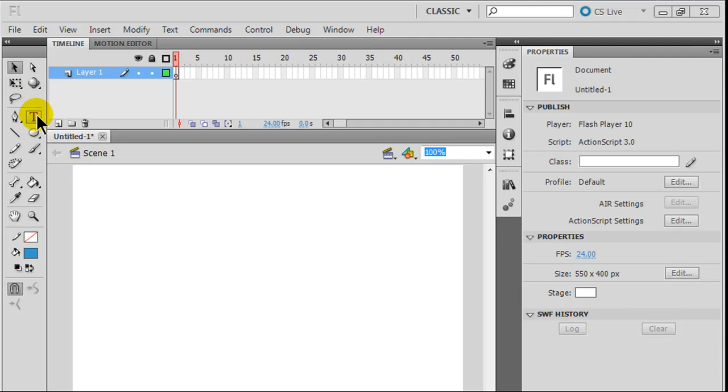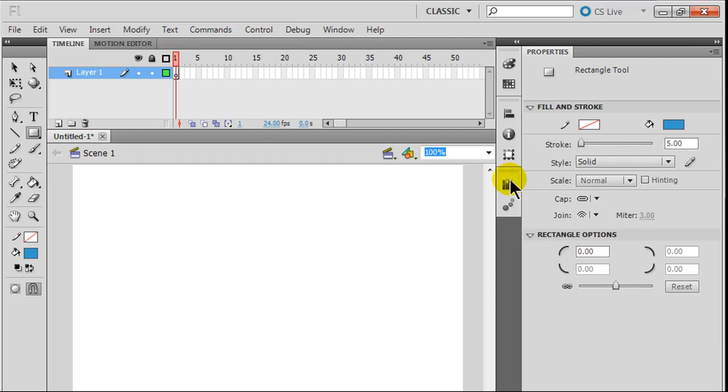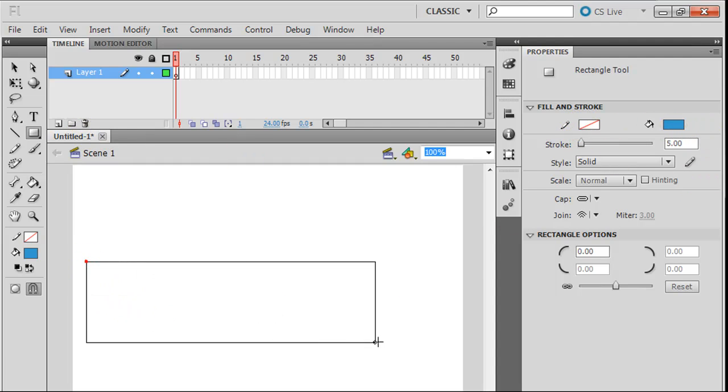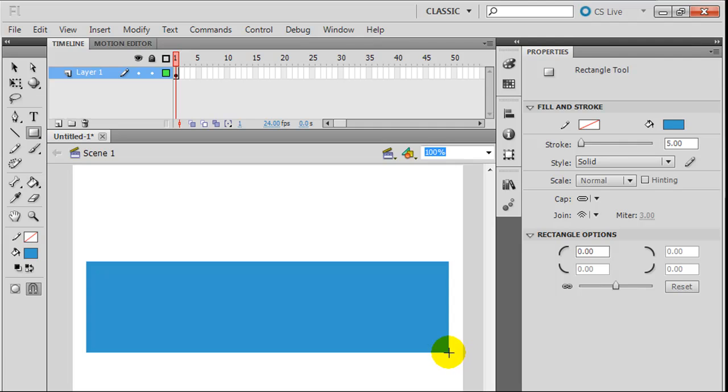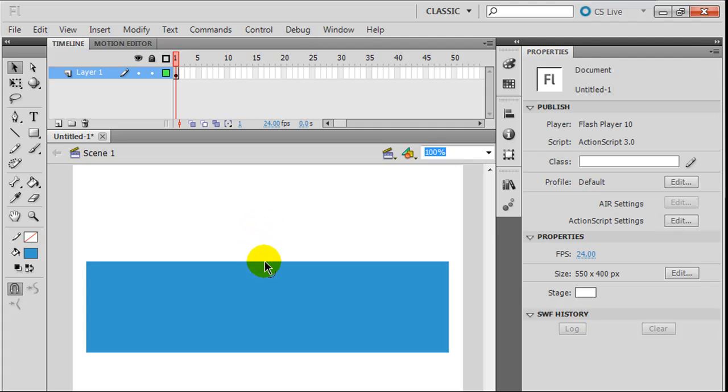I'm going to make a merged shape, so I'm going to use my rectangle tool, and I have no stroke and a blue fill, that's fine, and I'm just going to go ahead and draw a rectangle on my stage. Now if I have my selection tool active, notice I can go to an edge of this and I can alter the bend of one of the sides of my merged shape. That comes in handy quite a bit.